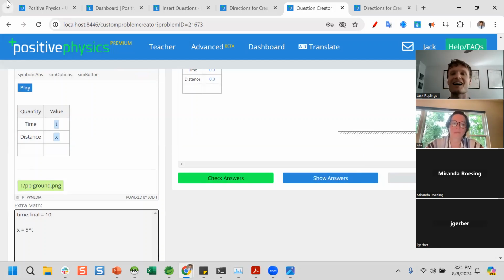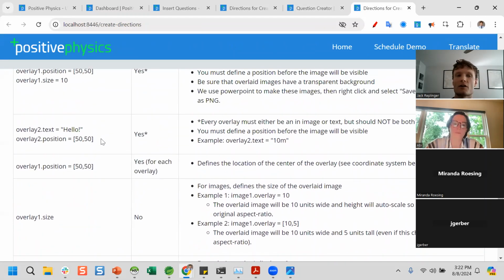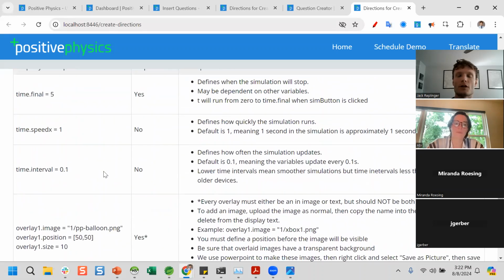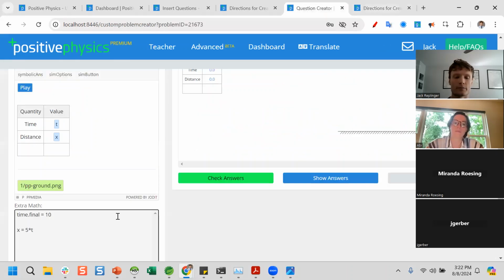All right, so the next thing we do is we want to be able to put something on top of it, and we call it an overlay. Any object that's going to be moving or rotating or anything like that, we're going to put on top of it using this thing called an overlay. Again, the directions are over here, and there are some images that you can copy and paste in. So let's say I want to put in that bicycle. I'm going to say overlay one dot image equals bicycle, and I'm going to paste it there, and that puts a bike on top of my image.